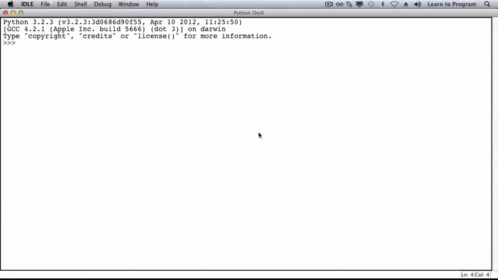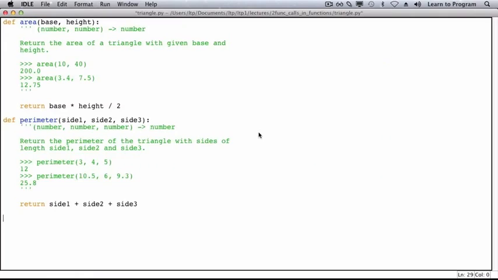In the lecture on defining functions, we wrote triangle.py, which contained two functions. This code is a revised version that I produced following the steps of the design recipe. To recap the design recipe, we begin with an example or two, followed by the type contract, the function header, a description of the function. We then code the body and test the function.